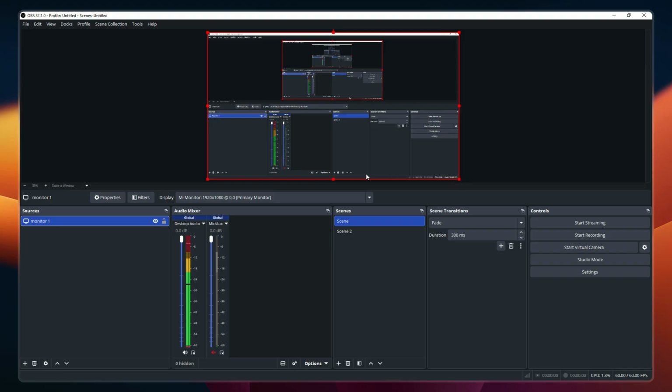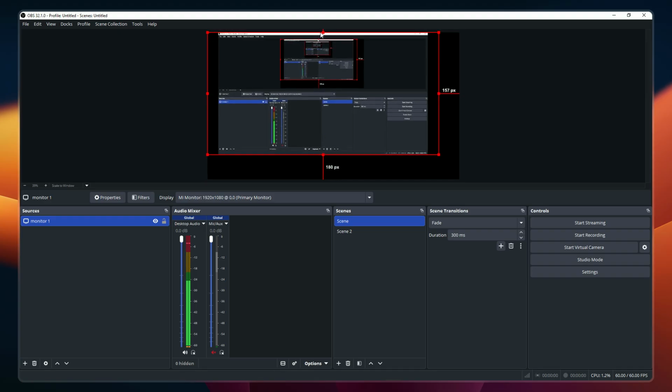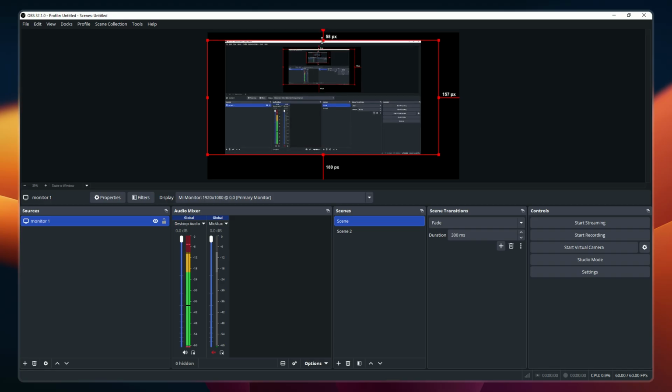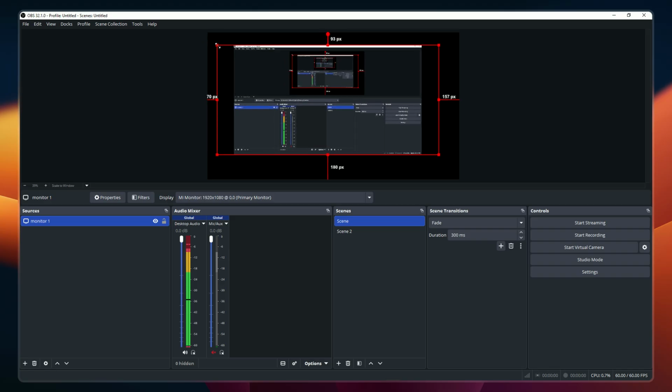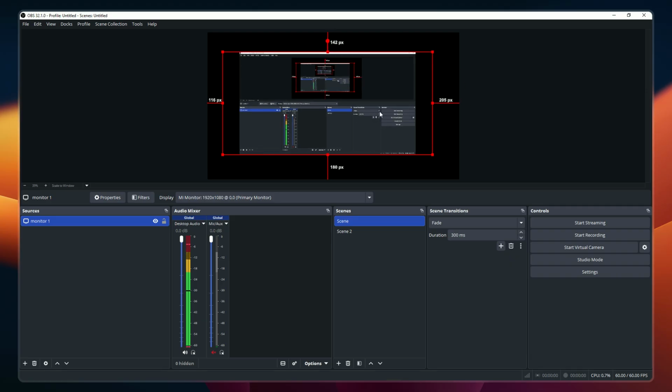To resize your source while maintaining its original proportions, simply grab any of these red corner handles and drag them inward to make the source smaller, or outward to make it larger. The source will scale proportionally, keeping its aspect ratio intact, so nothing looks distorted or stretched unnaturally. This is perfect when you want to adjust the size of your webcam or an image without changing how it looks.